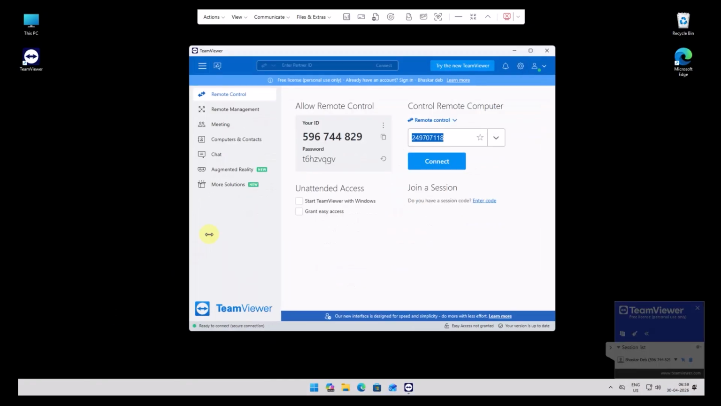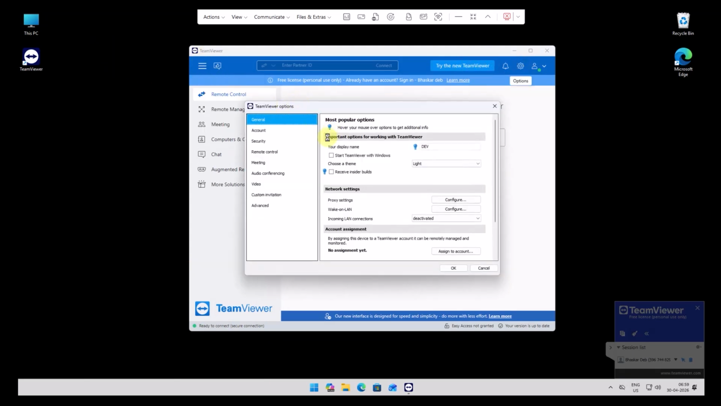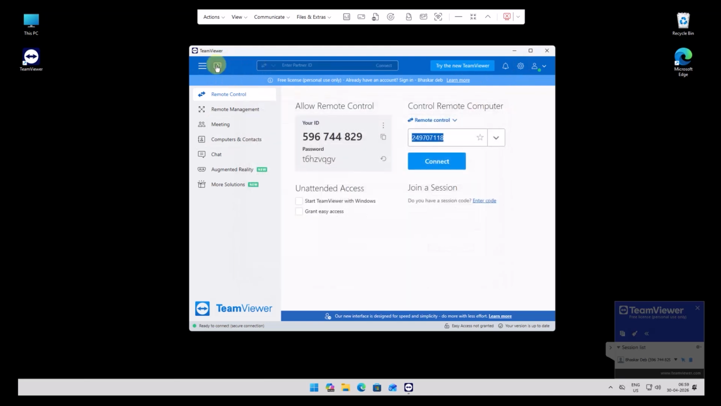Open the main TeamViewer application and click the gear icon to open settings, or go to Extras and select Options in the classic view. Click on Remote Control icon to open settings.